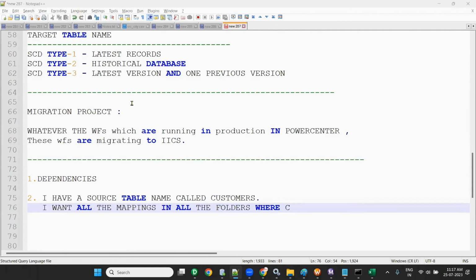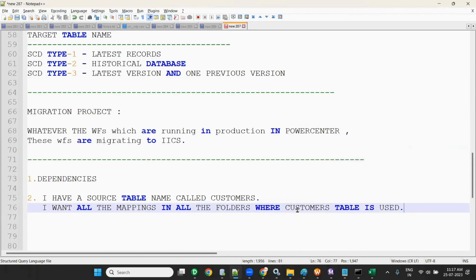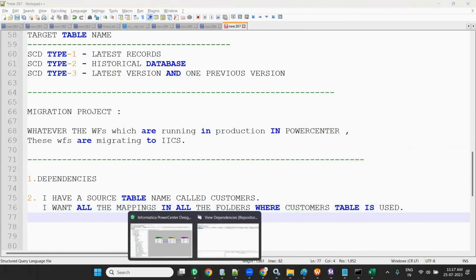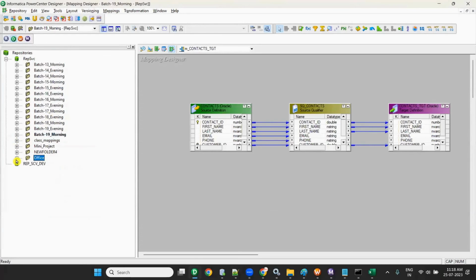Yeah, okay. So now I want to see all the mappings in all the folders where the customers table is used. That means how many mappings the customers table is used in, across all the folders. How difficult it is if you want to check manually, correct? Is it difficult to check manually? Yes or no?